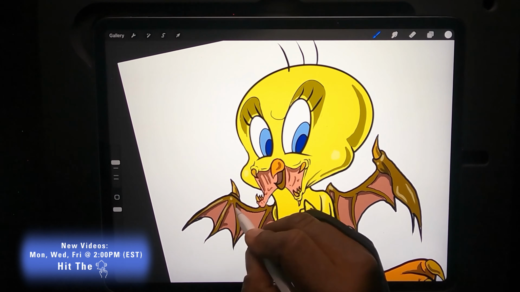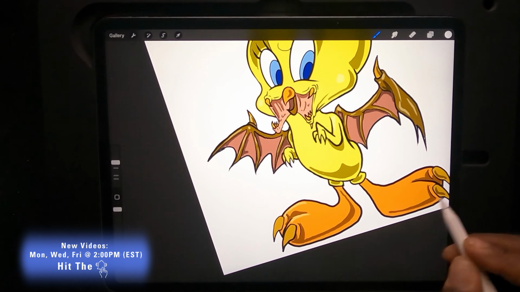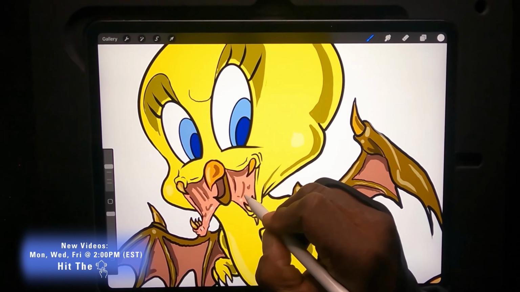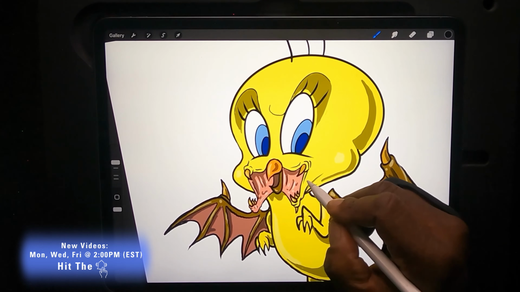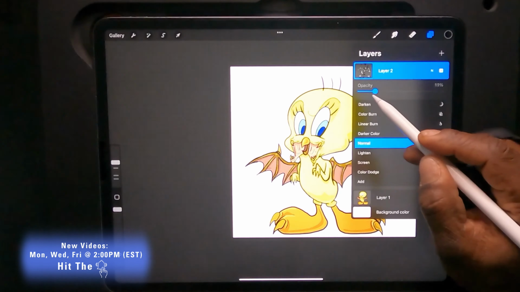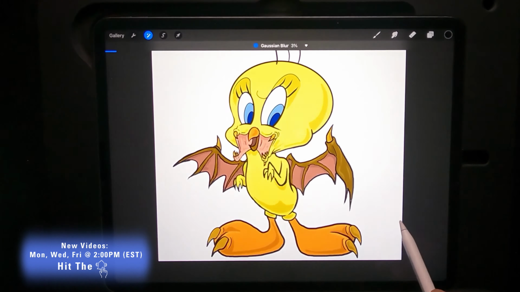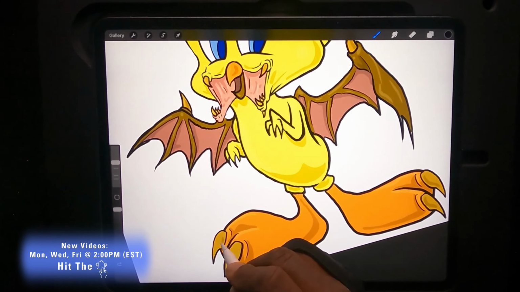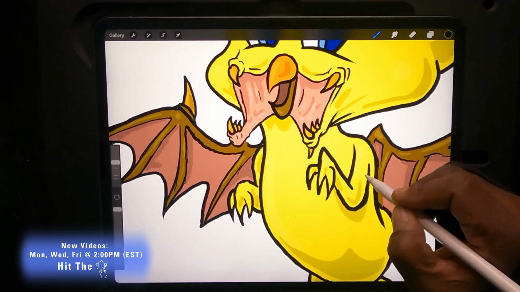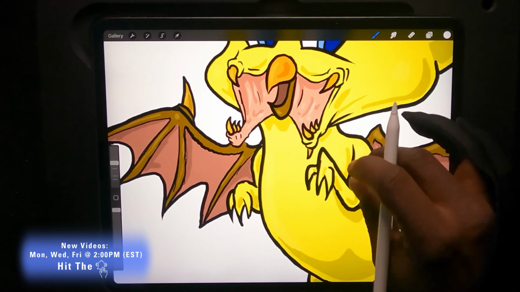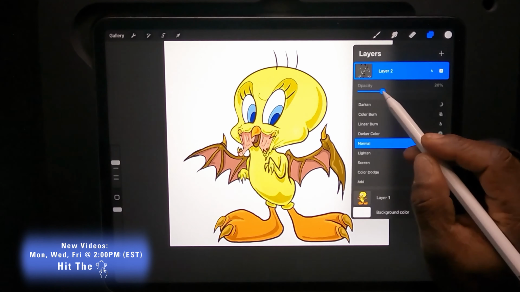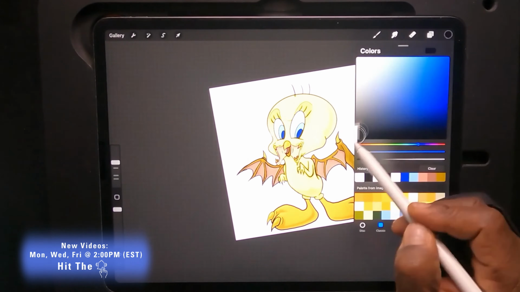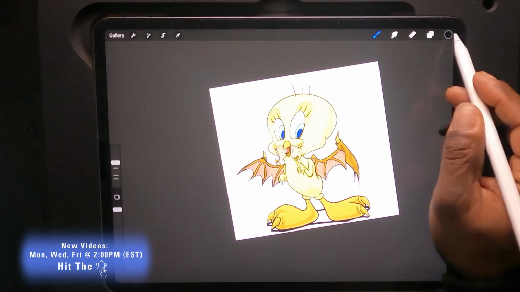So now I'm coming with just little highlights on his cheeks, some on the wings there, on his feet. And definitely it looks like Tweety Bird is possessed. Tone that down a little bit. And now we just add in some more, tightening that up. And I'm just taking the opacity down a bit.